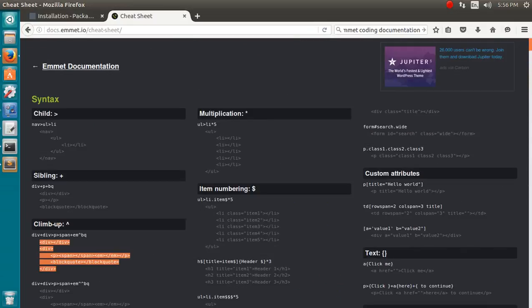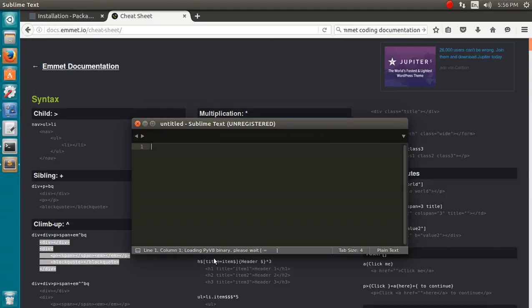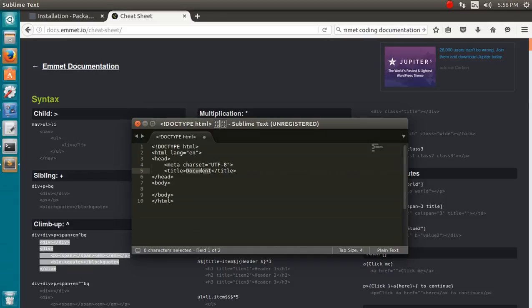Let's see if it's downloaded or not. Okay, I'm just going to pause for some time so that it gets loaded, because it's a very huge binary, I think. Okay, by now it has been installed. Say for example, I'm typing an exclamation mark and pressing Ctrl E. You can see how much easier it is.